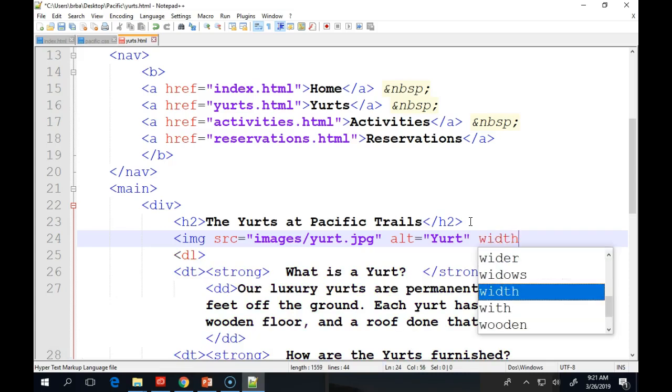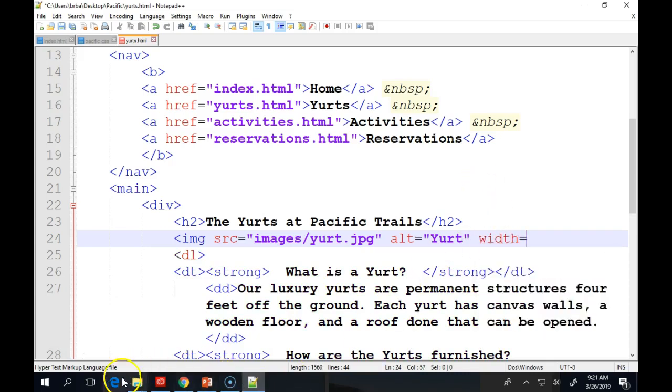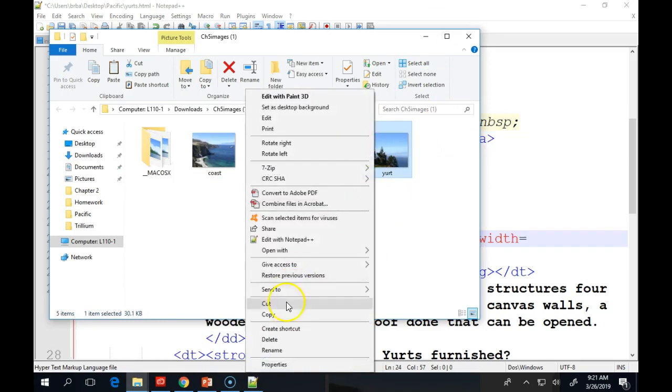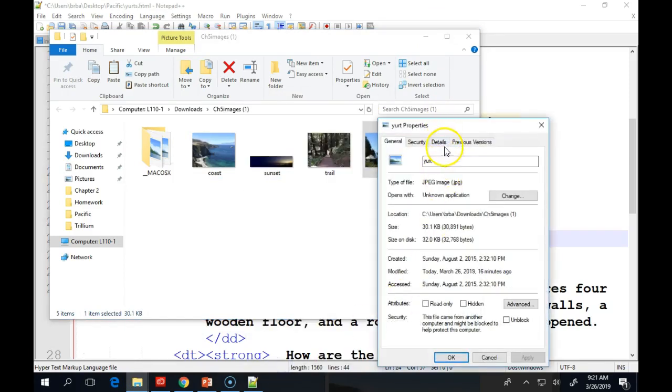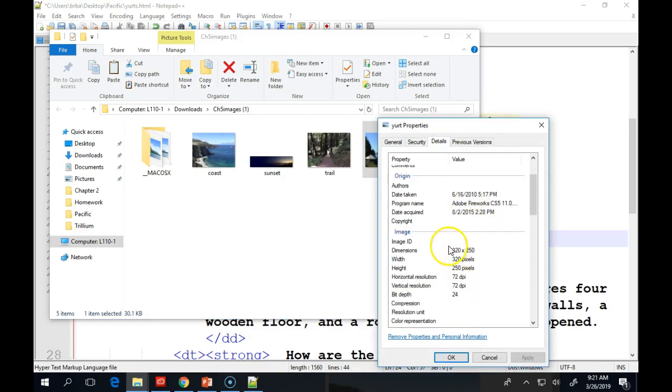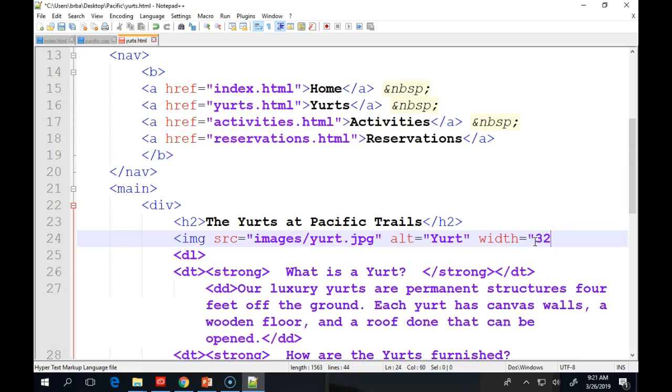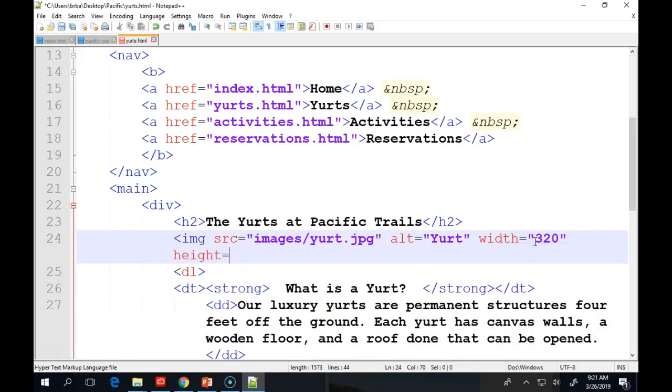And then width and height, again, we need to go look. So if we look in that folder and we look at the yurt picture and we right click on it again and go down to properties and switch to the details tab, same thing, which is quite common. Once they find a size, they like to use the same size. So the 320 by 250 again. So width, 320, height is 250, and then remember to finish your closing quote and your closing caret.